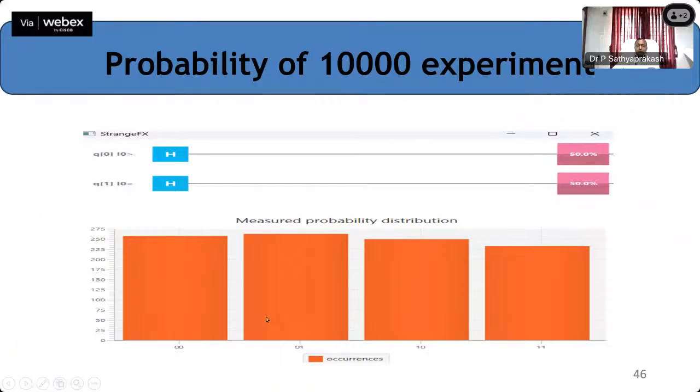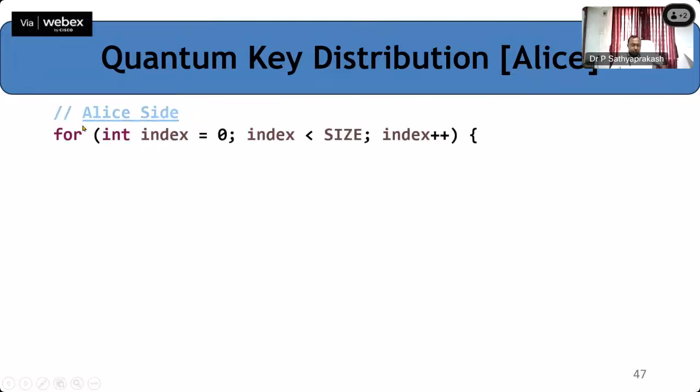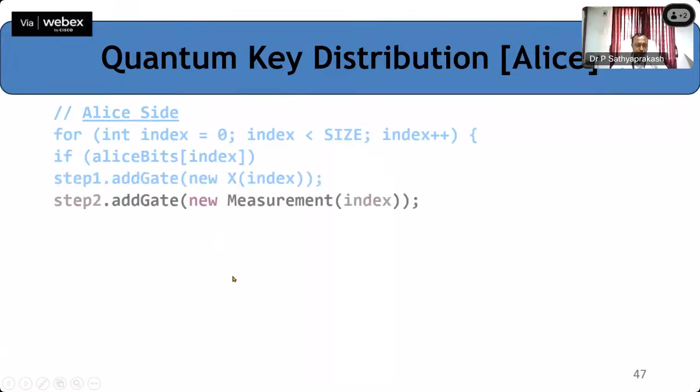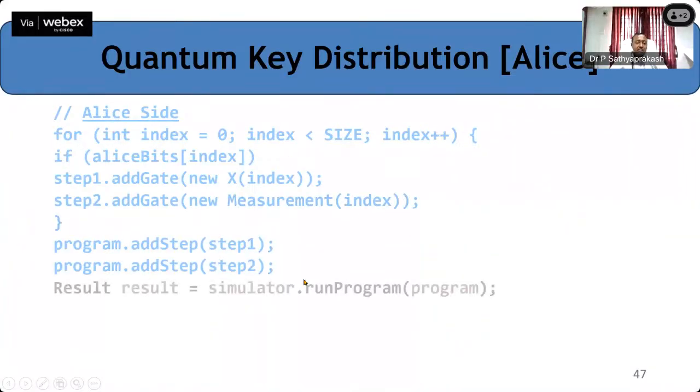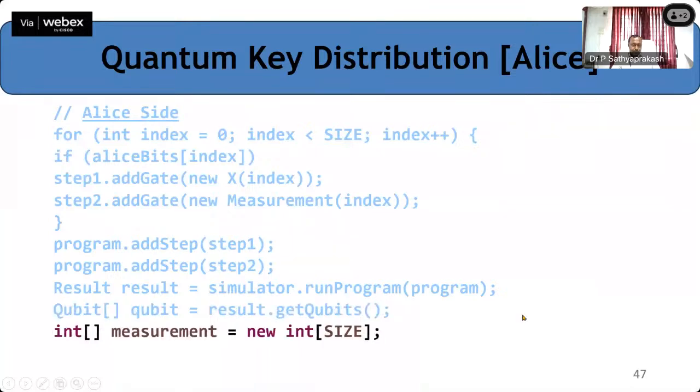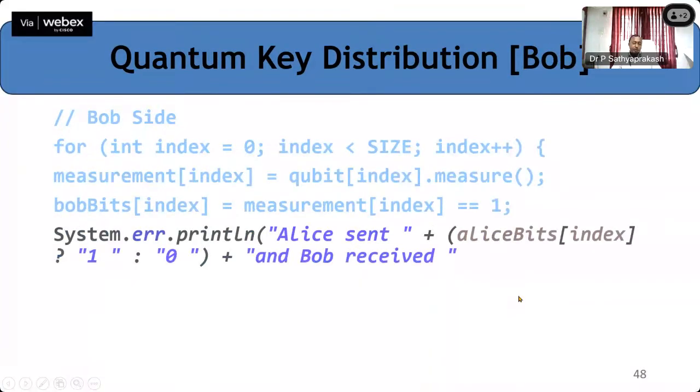In QKD, one application using this, how we are implementing QKD, quantum key distribution. So Alice side and Bob side. The key will be distributed from sender and receiver, right? The sender will be Alice, the receiver Bob. Snippet for Alice side. Quantum key distribution for receiver.